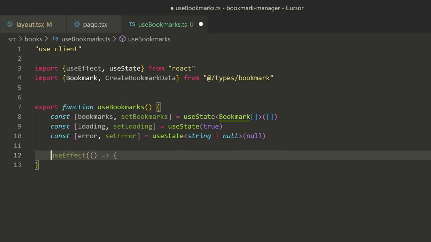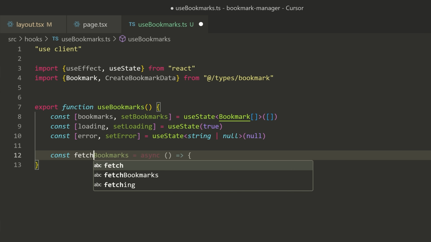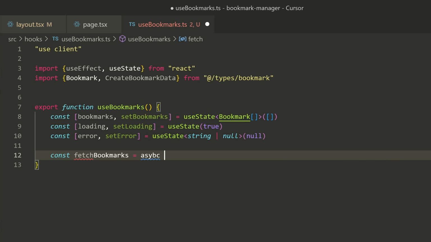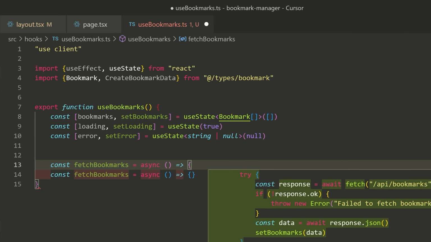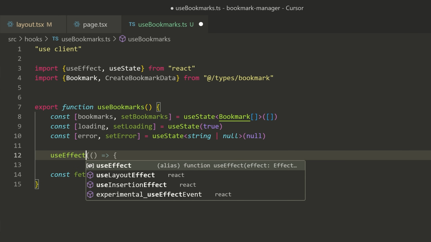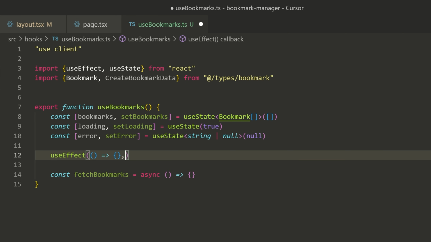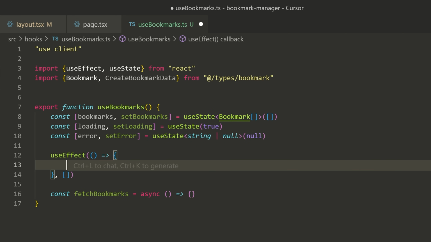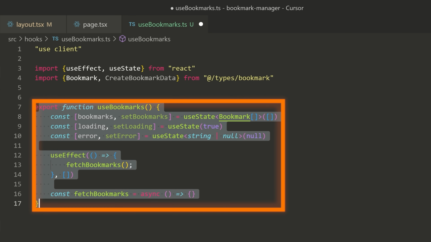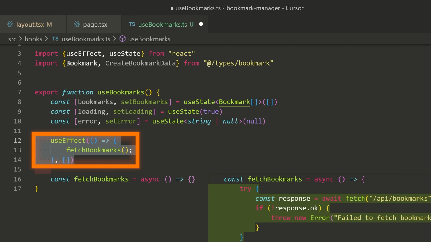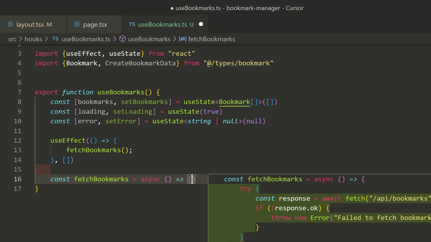Okay, now what we are going to do is start writing all of the different functions that we need. So we're going to say const fetchBookmarks is equal to an async function like that. Then we're going to write a useEffect hook. Oops, I don't want this twice. I want useEffect, and in useEffect we're going to have an empty dependency array, and we're just going to say fetchBookmarks. So as soon as this hook loads, we're just going to fetch the bookmarks. And then we're going to call this function, which will get the bookmarks for us.